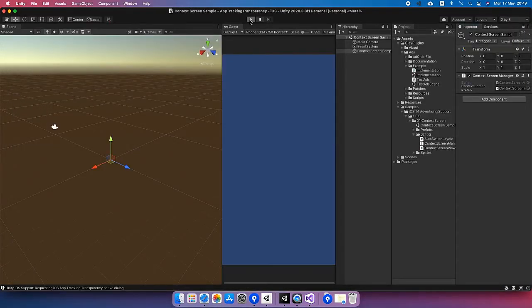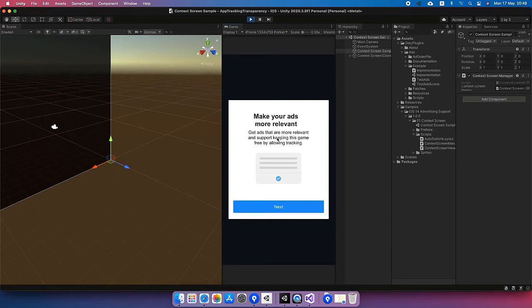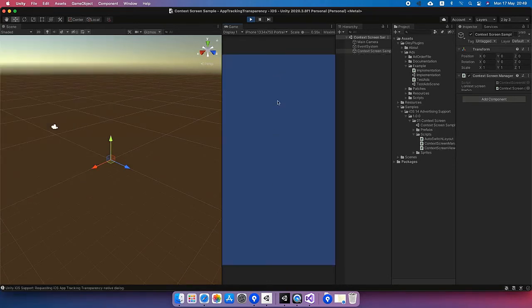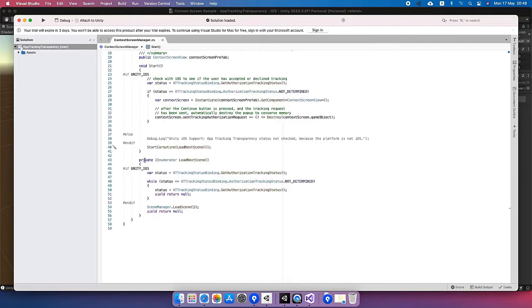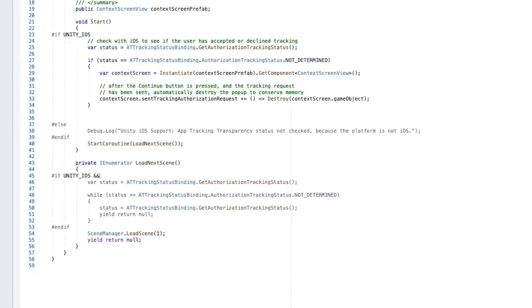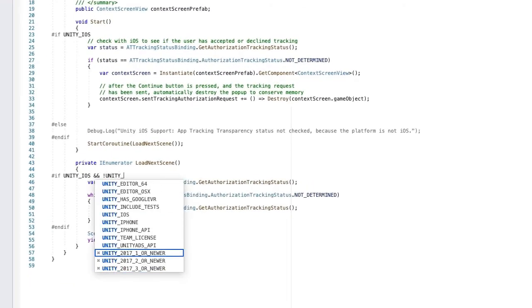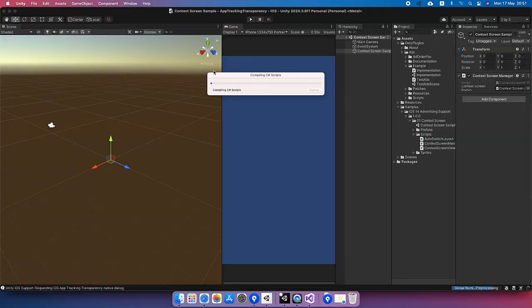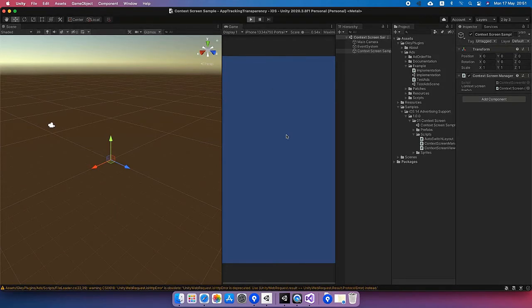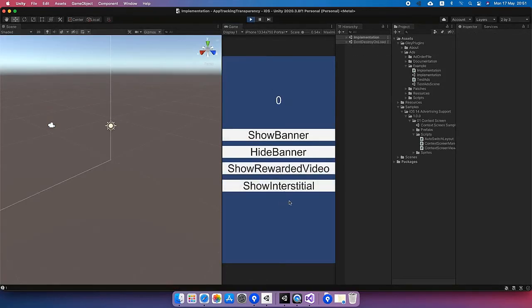If I test it, it will not run inside Unity Editor because the native pop-up from iOS will only be displayed on device. So I will make this code running only on a real device by using Unity Editor directive. As you can see, now the scene is loaded inside the editor.